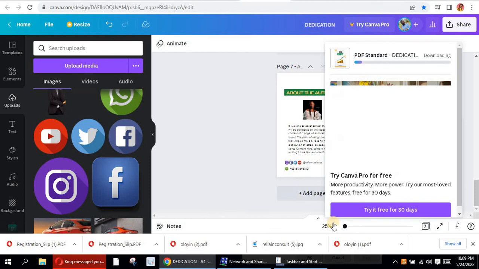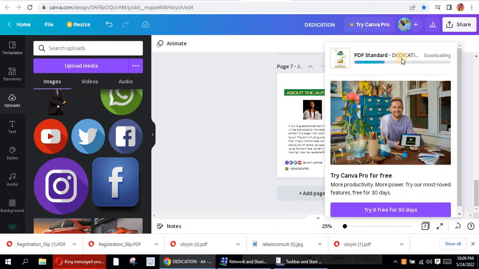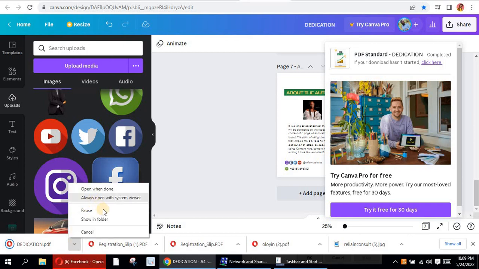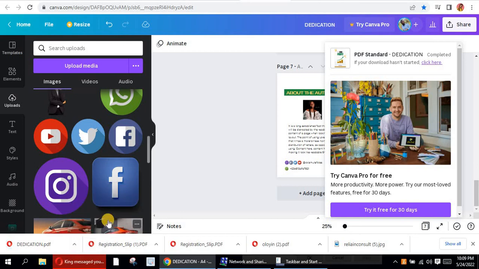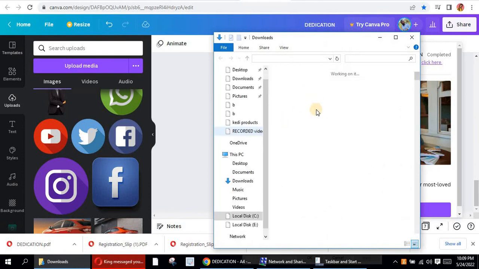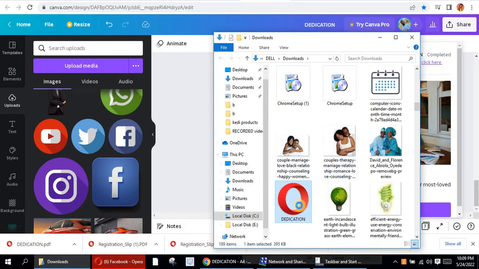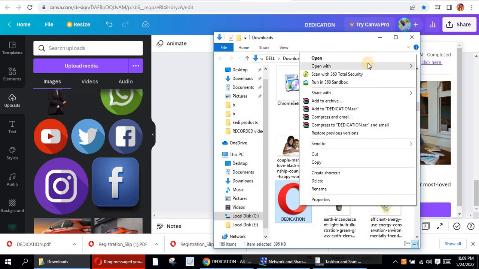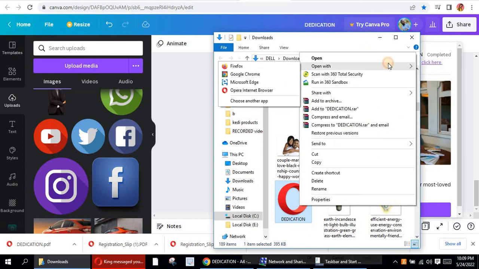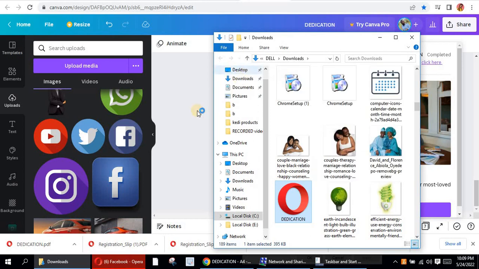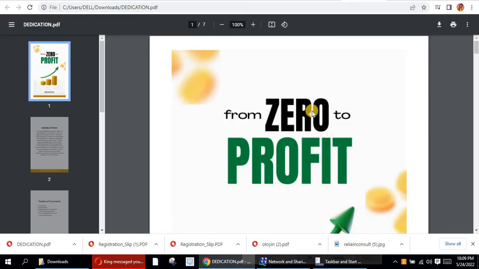So you can see our PDF is downloading here. So once it's finished downloading, I would want us to check and see how it looks. Okay, so you see it here. So I'm going to open. So I'm going to view it in my folder so we can view it together. Okay, so let's open it with my browser. Okay, so let's see our ebook that we just made.